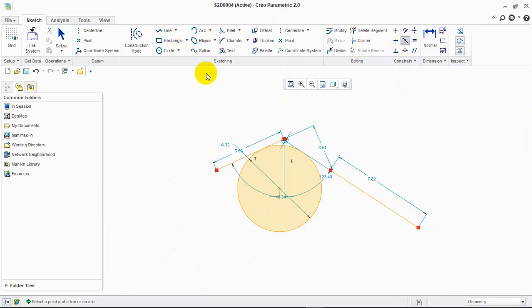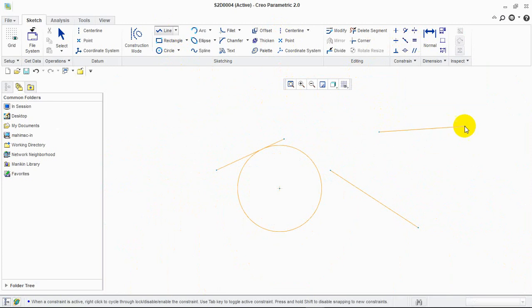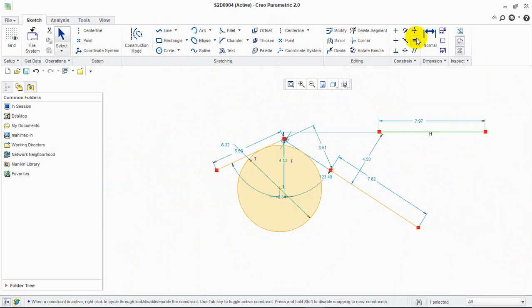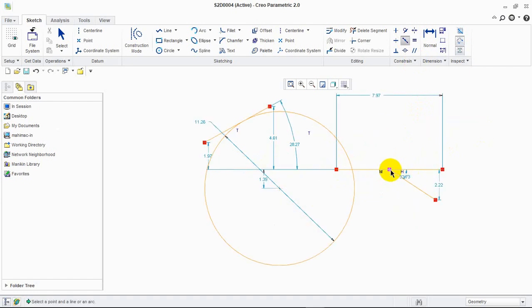You are well aware of the midpoint. Select midpoint, select the baseline, press Ctrl and pick the point which is to be the midpoint of the line. Select this line, press Ctrl and the midpoint, and the line will get midpointed.